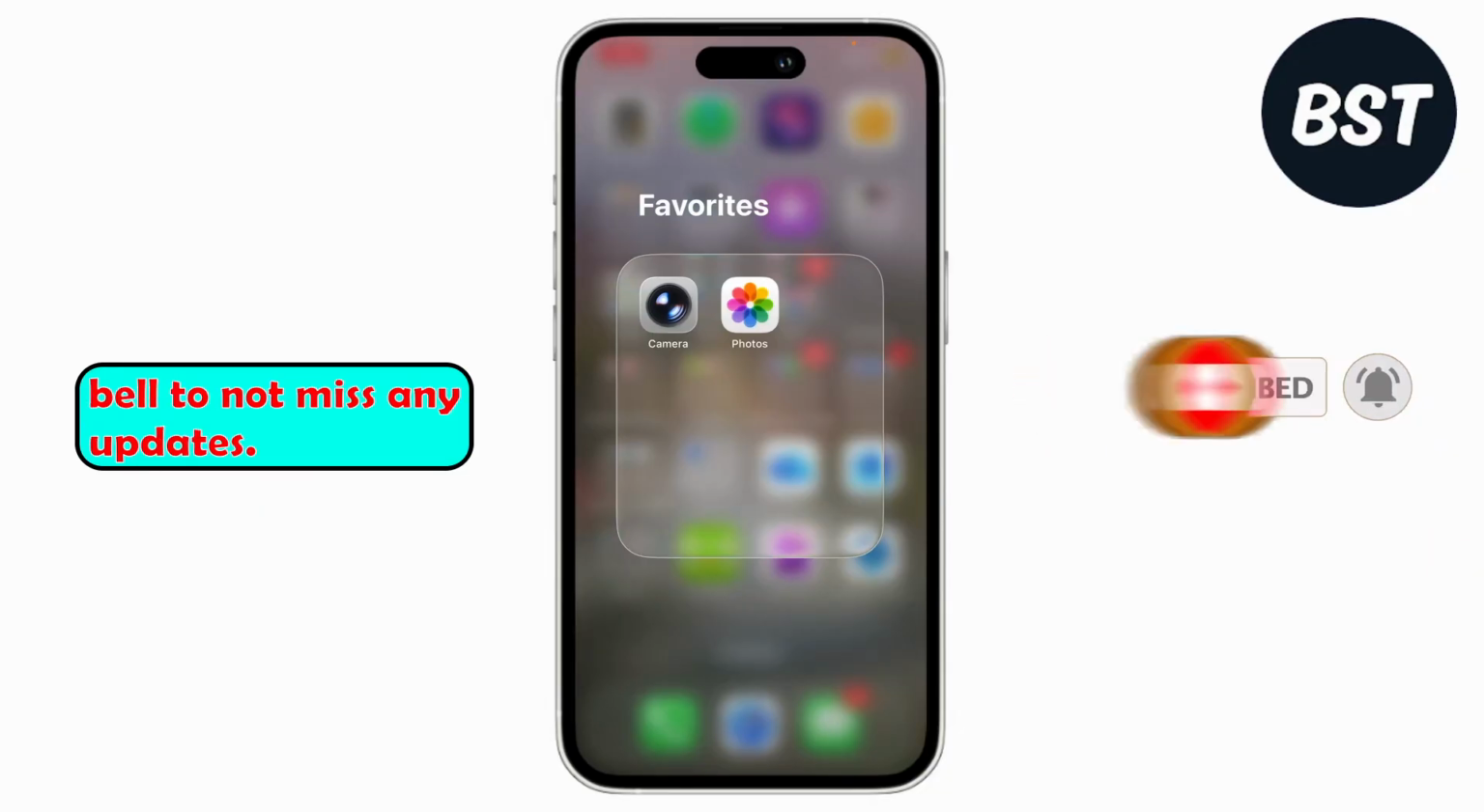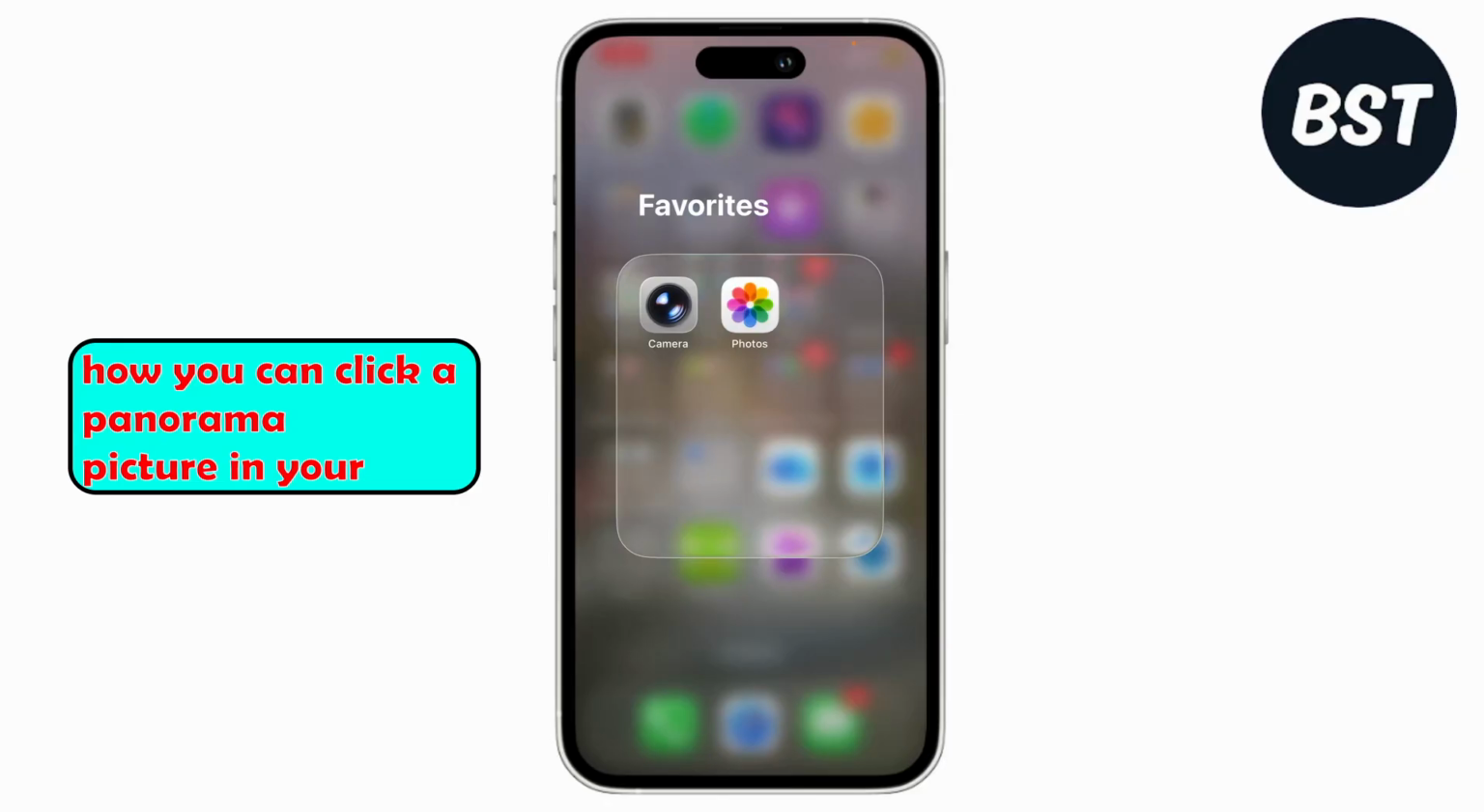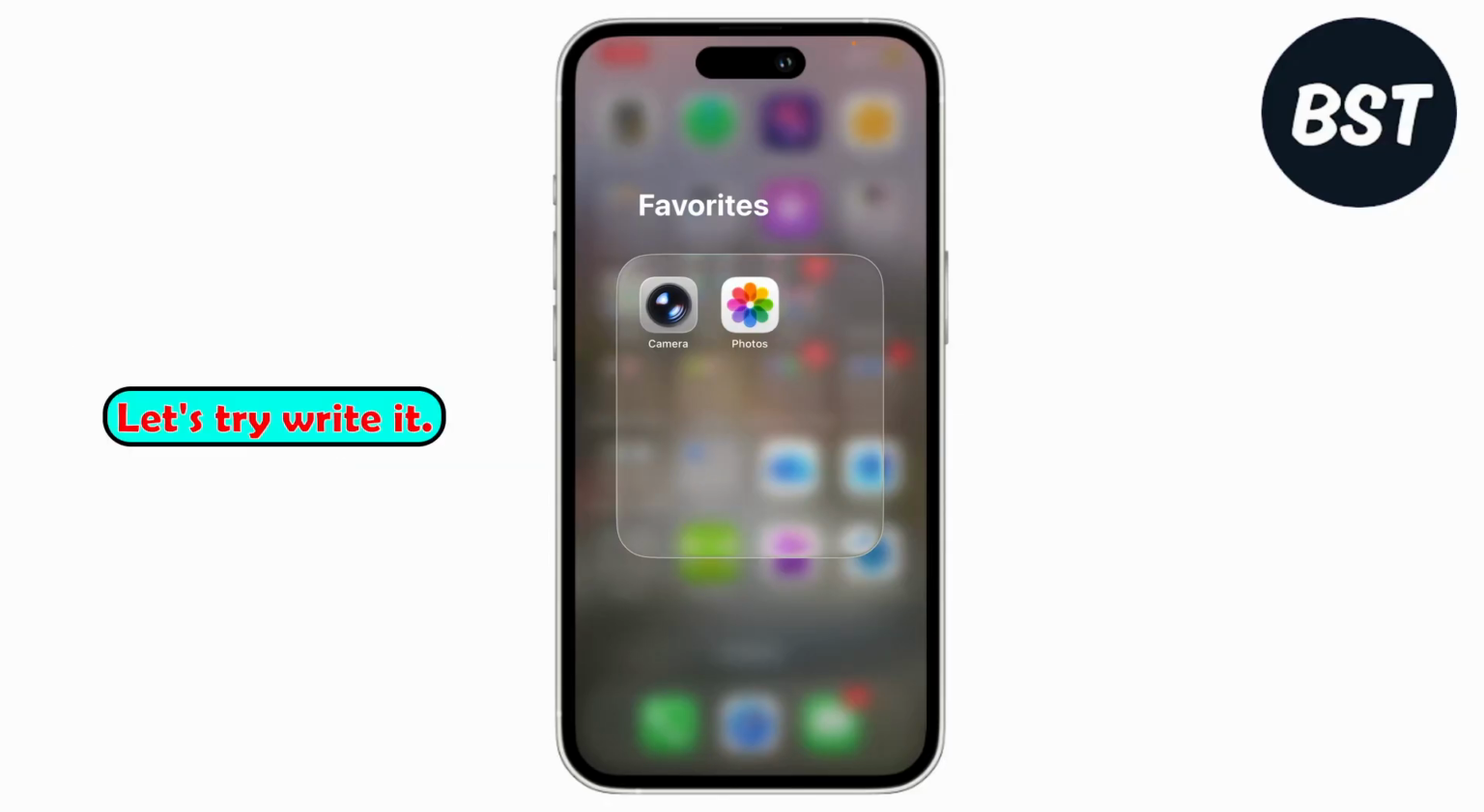So in today's video, I'm going to show you how you can click a panorama picture in your iPhone. Let's dive right in.